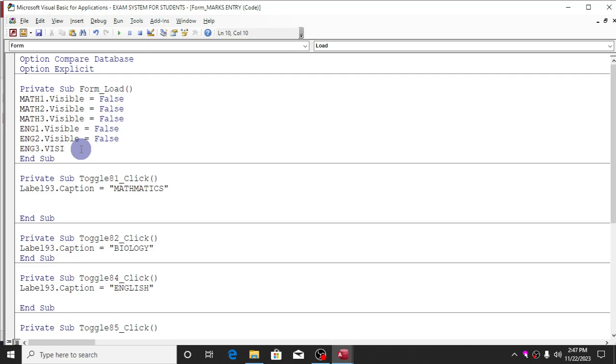If you are pressing this one now and you see that the spelling is not correct, the visible is supposed to come out. If it doesn't come out, that means the spelling is not correct. eng3.visible equal to false. Now I finish in English.